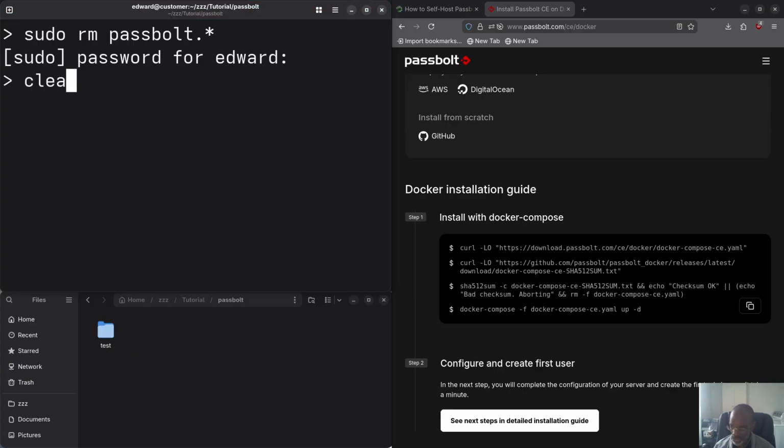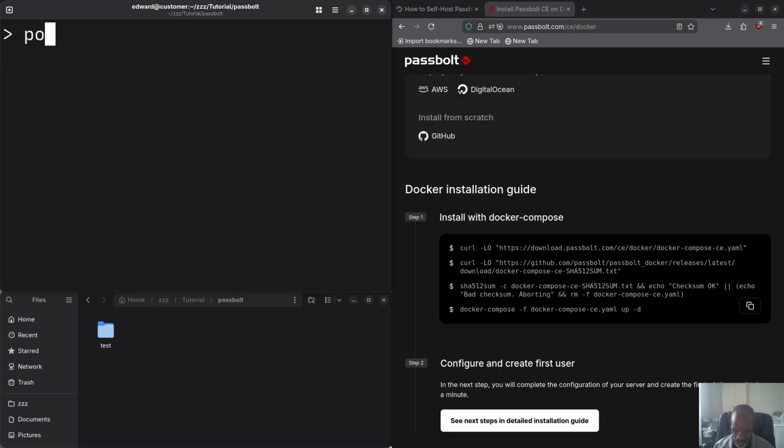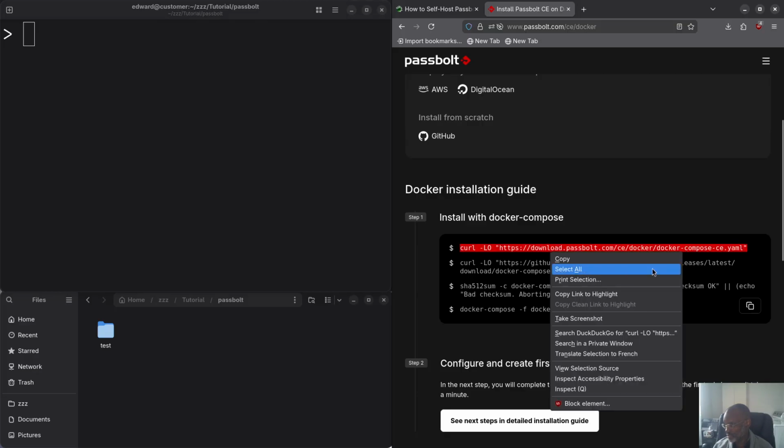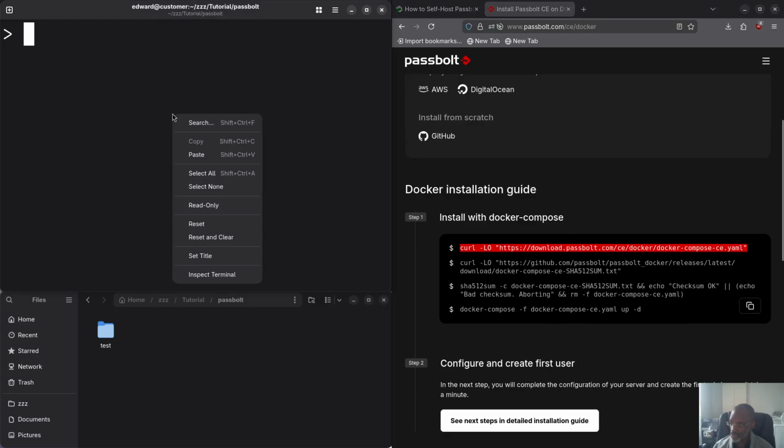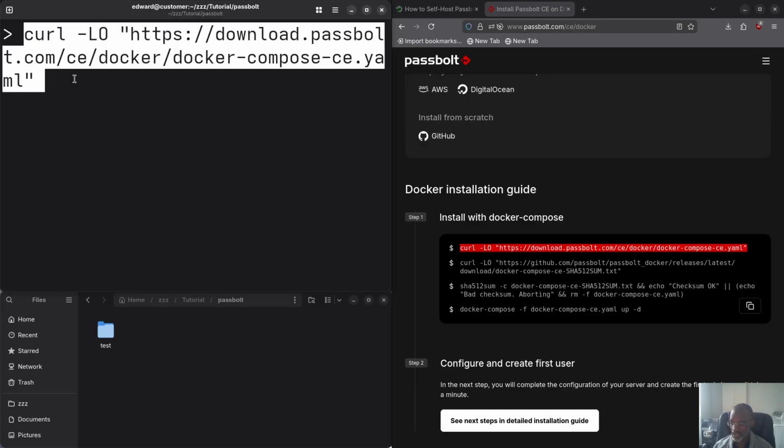I need to use sudo because they were created that way. Let me make sure there are no volumes here as well. Yeah, there are no volumes. Perfect. I think I might have an image for Passbolt, so it'll be faster for me, but we'll do that later. Let me clear this. The first thing we need to do is download the YAML file. I'll copy this and paste it in here. That's the first thing to do.